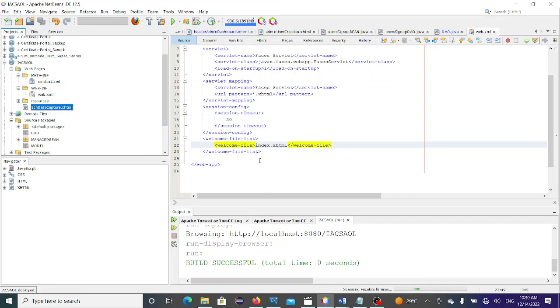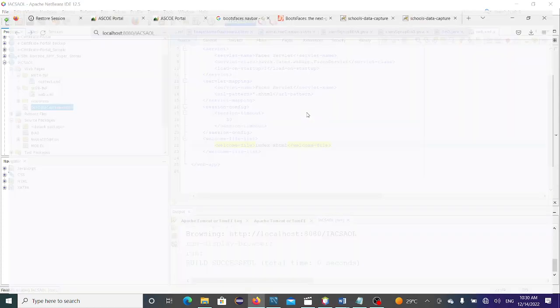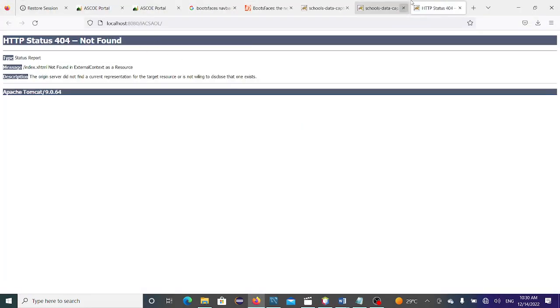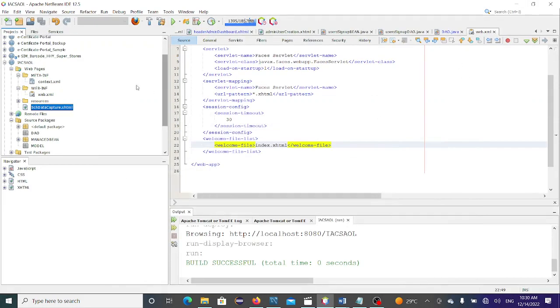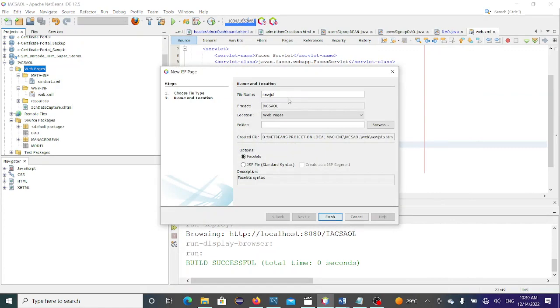Skill data capture. So if you run now, your system will not run. You won't see anything because there is no index. Can you see? It's a problem here. When you see 404, it tells you the source you are referring to is not available. That is the meaning. So what you do next is to create another page here and give it index.xhtml. So I'm doing that. Index page. Then I finish.